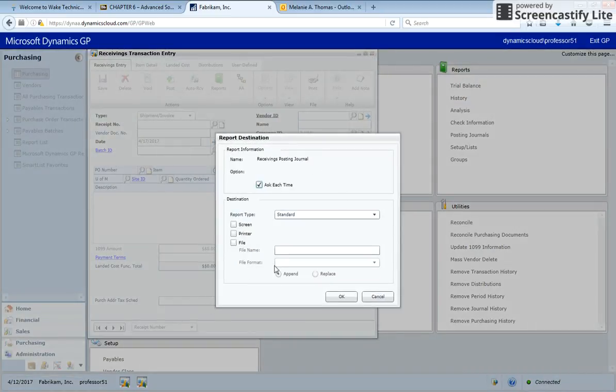And note this report destination screen pops up. You're going to want to select report to the screen so that you can get your print screens. I forgot also, before you clicked post, you need to make sure that you do a print screen. Then you'll click OK.